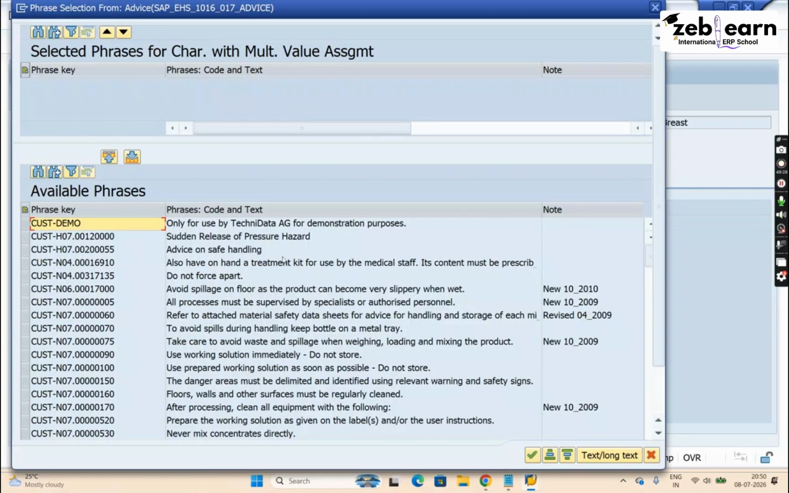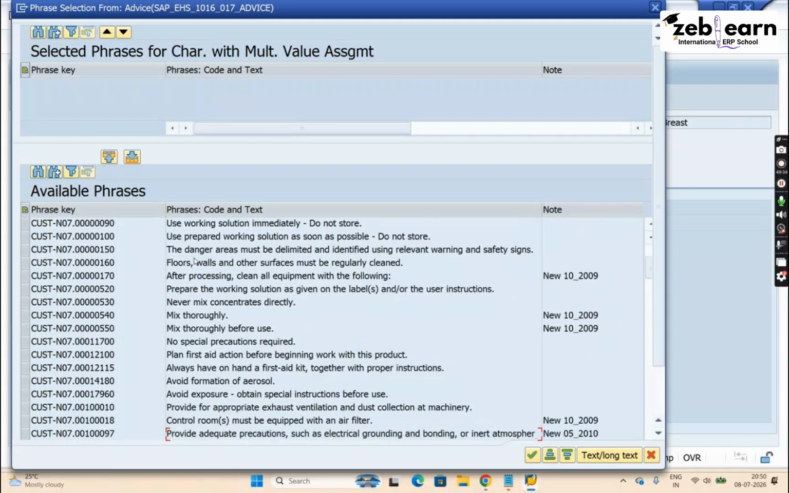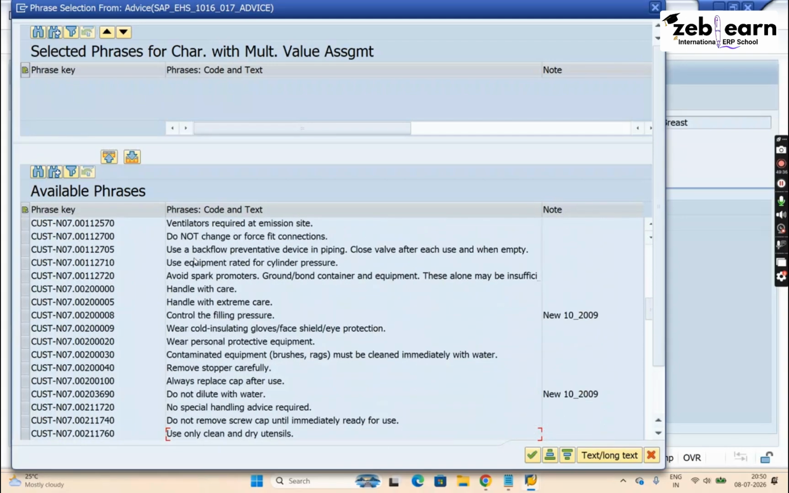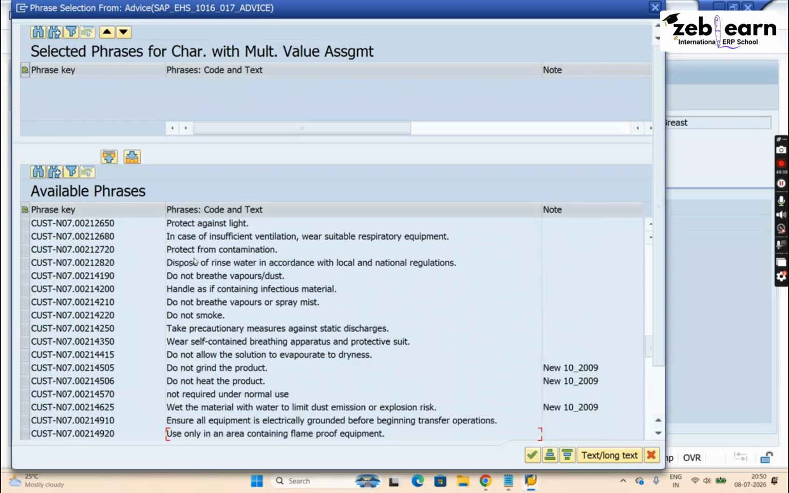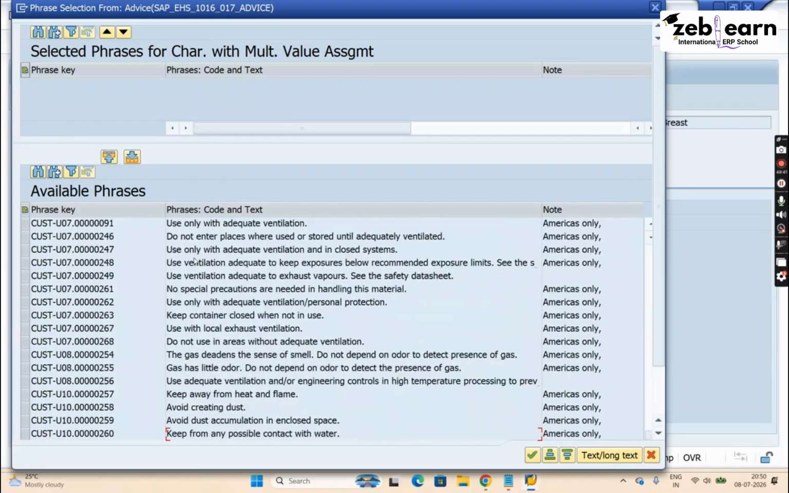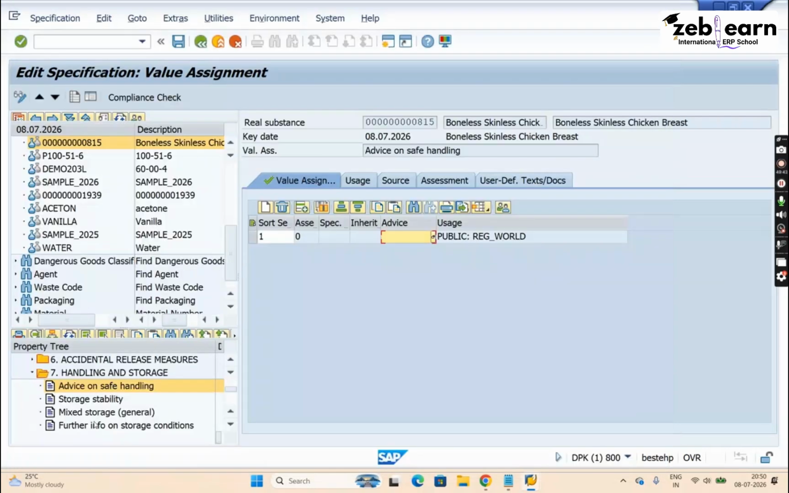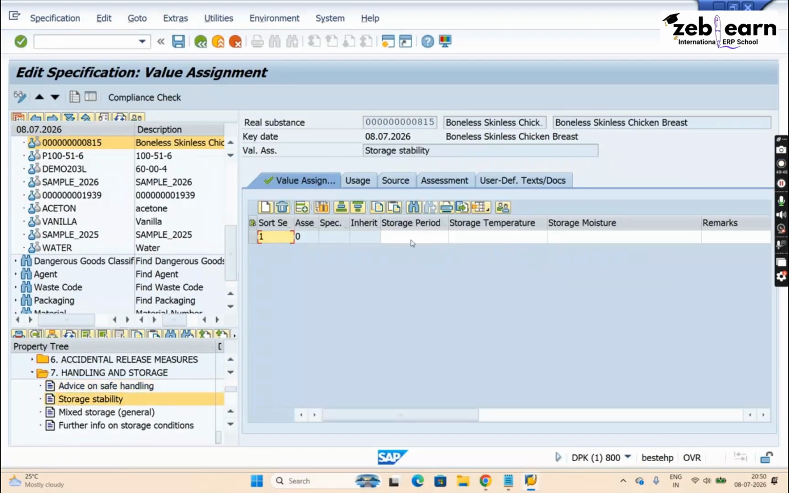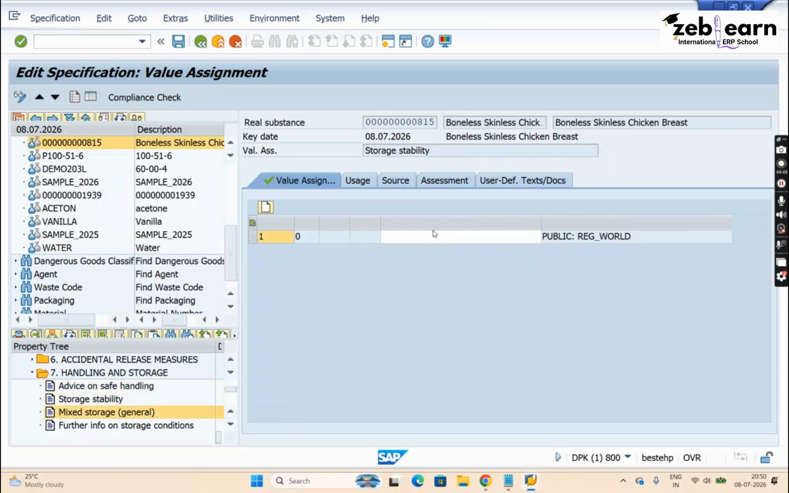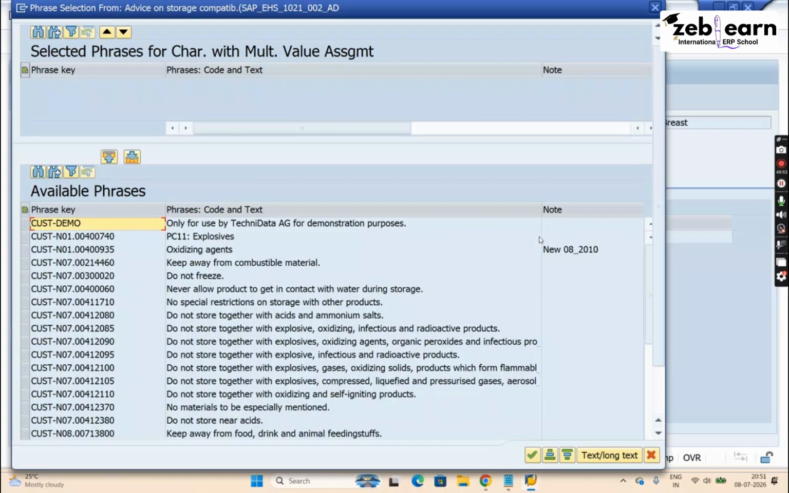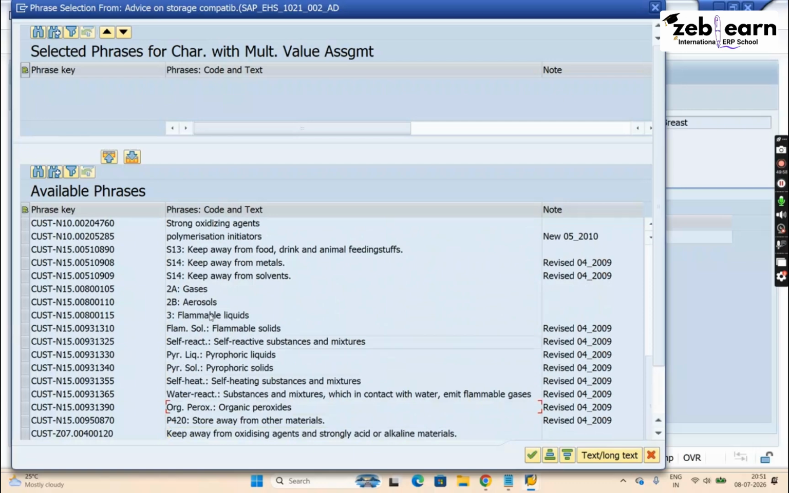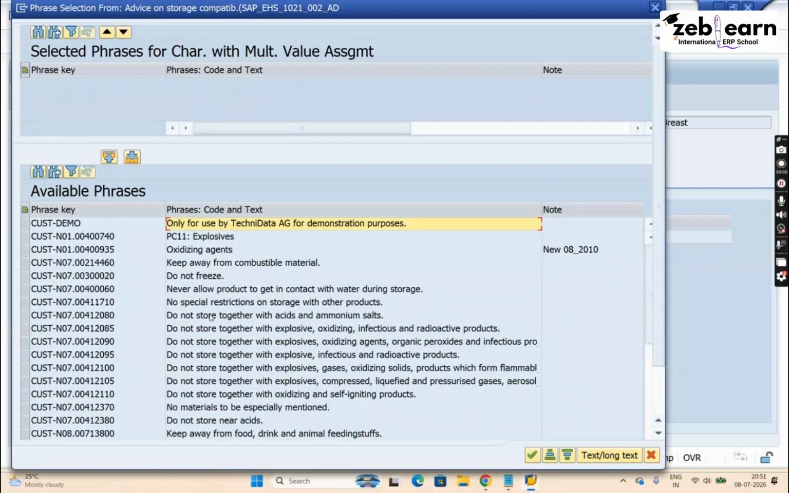First, let me show you. These are the available phrases, right? All these are phrases. Among these, I want to use a phrase, but it is not available here. A lot of phrases are there. Okay, I want to create a new phrase. Maybe I will go to some other, simpler one. Okay, here, maybe. Let me check here. Okay, here there are only a few phrases. So let's say I want to create some custom phrase in this.